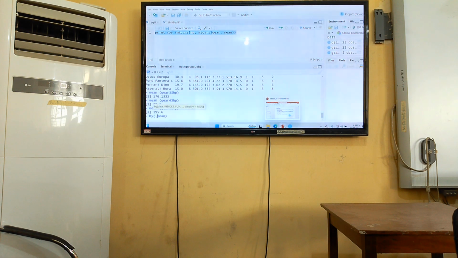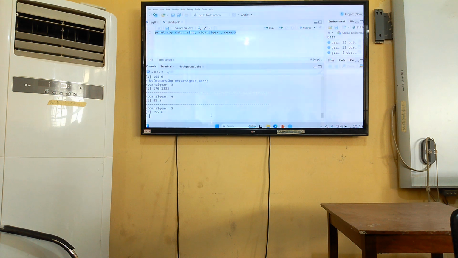The second one is the order in which we want to split the original data, which is by what? By gear. We now say mtcars dollar sign gear. And then when we split them by gear, we want to calculate the mean of what? Of the horsepower. Then we have mtcars dollar sign HP. So this line of code is the same thing as all those we did before. It will give us 176, 89 and what? And 195.